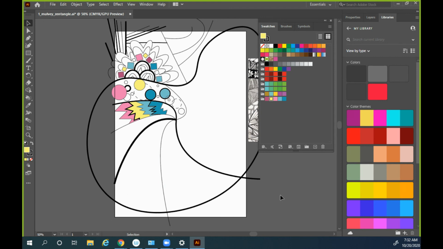Remember, add a color scheme, and then you can use either your selection tool to select colors from your swatches panel, or you can use that live bucket tool if it's a non-closed shape like some of these lines.